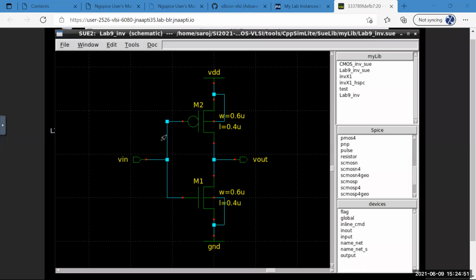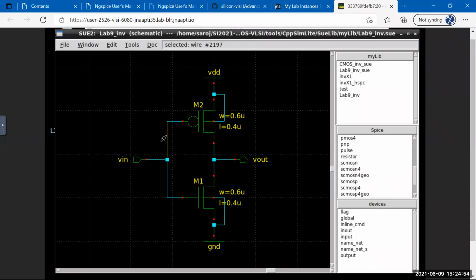I don't know why. This shoulder point here, I'm going to just delete it.